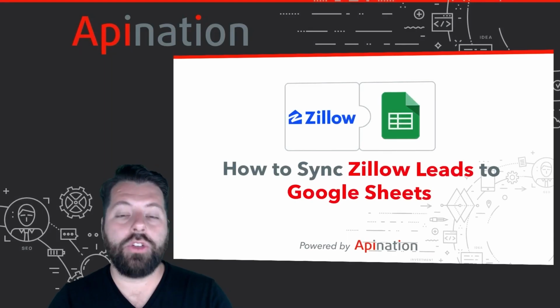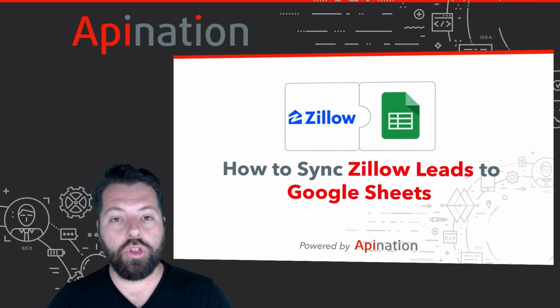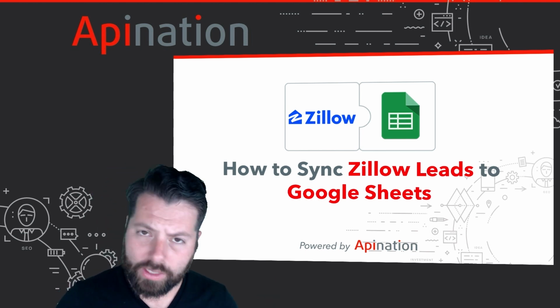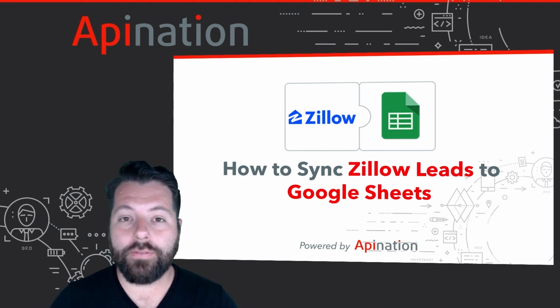So that's it. That's how you sync Zillow to Google Sheets. Get all your leads in a super helpful, super powerful, super flexible spreadsheet so that you can get the information you need to convert more deals.